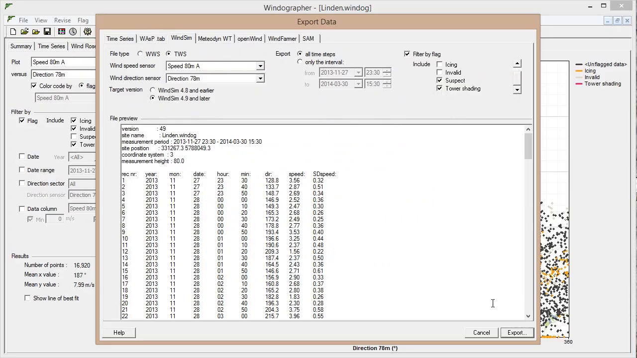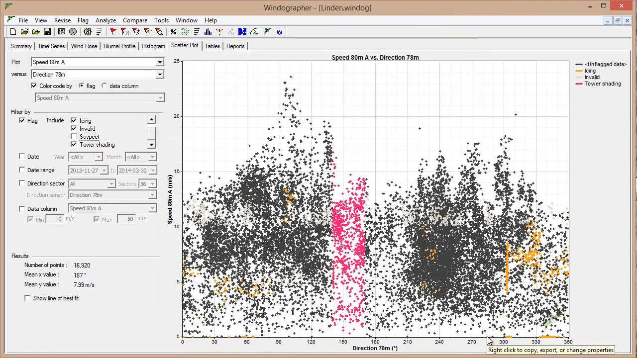Well, that's the flag system in Windographer. It's traceable, it's reversible, it's flexible. You can combine manual and automatic flagging in any way you wish. You can use manual flagging only, or you can use flag rules only. Use them both together in whatever order you like.